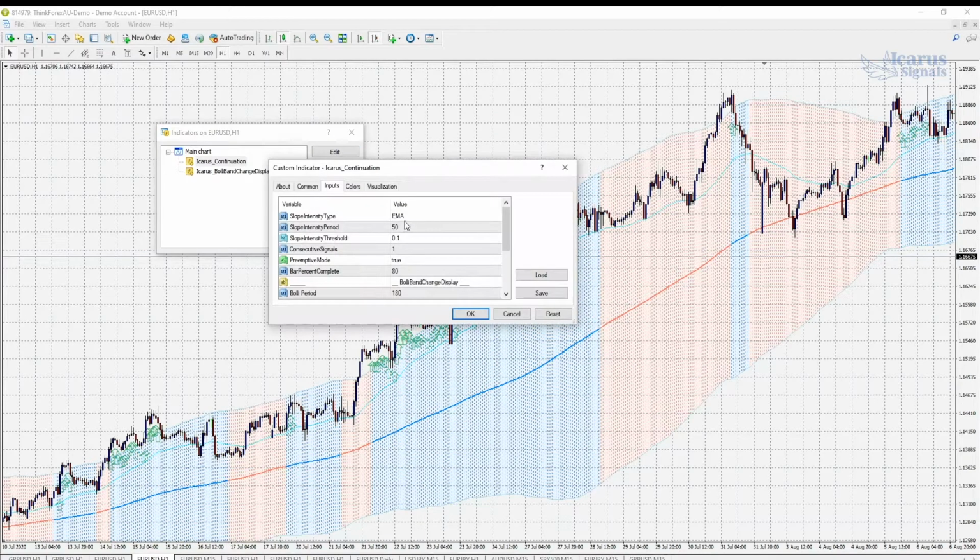You'll notice here that we've got the Icarus continuation indicator loaded up. We're going to go and edit that. In this particular instance, we've got that being generated with a 50 period EMA and the slope intensity thresholds. That's the sensitivity of 0.1. We're going to have it populate the chart with an indicator on the very first signal that appears. Those of you who have watched the continuation indicator will have a little bit more background as to how that works. So if you haven't seen it, I encourage you to quickly flip back there and have a bit of a look.